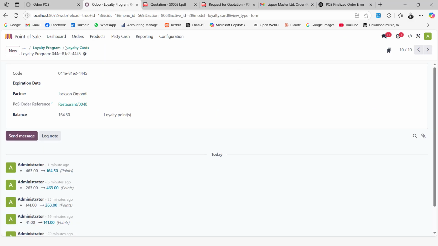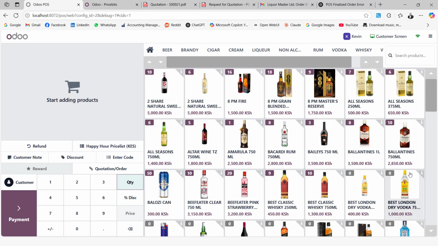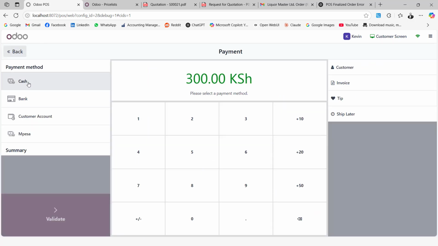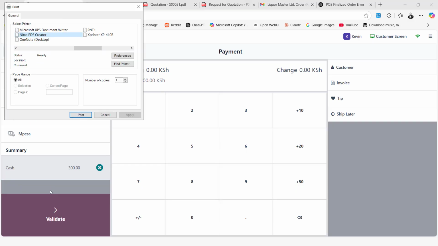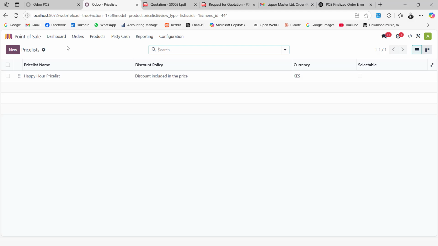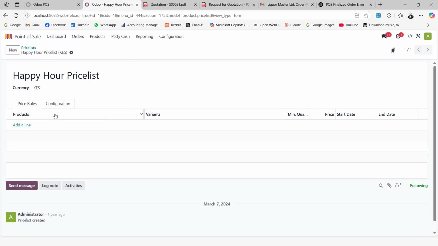Say for example, you may have something like a price list, where by default you usually sell Tusker at 300 shillings. You can sell Tusker cash to a walk-in customer and print out that receipt. But now you may want to have a happy hour, where between a certain time and a certain time you are selling at a price of 250.